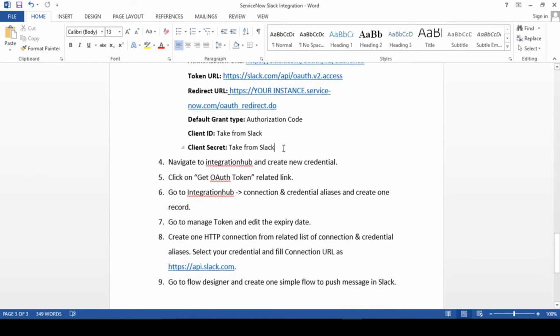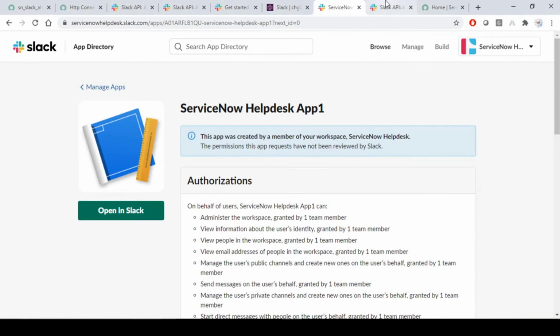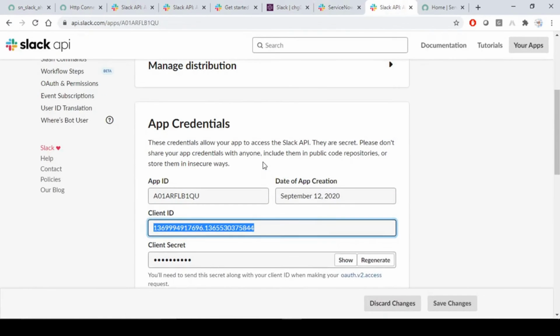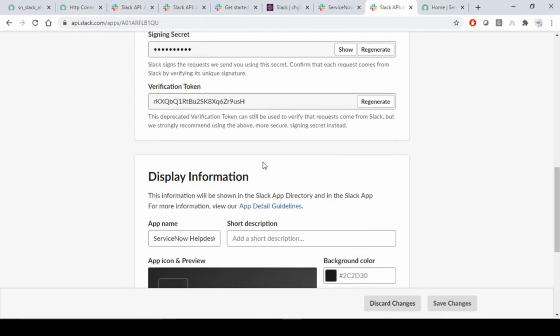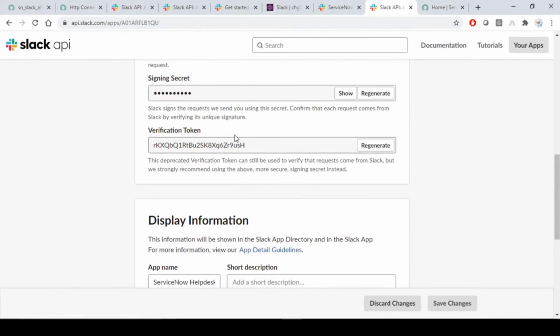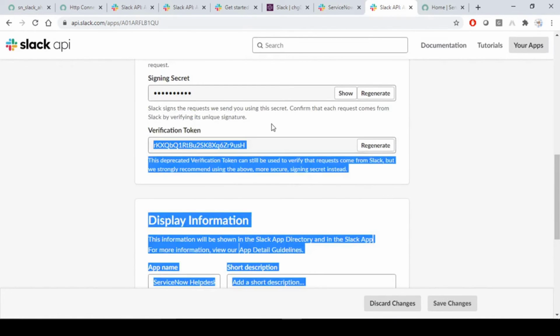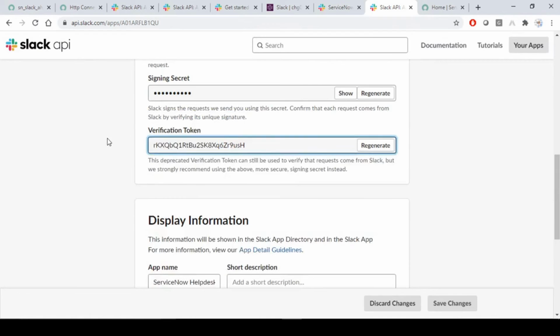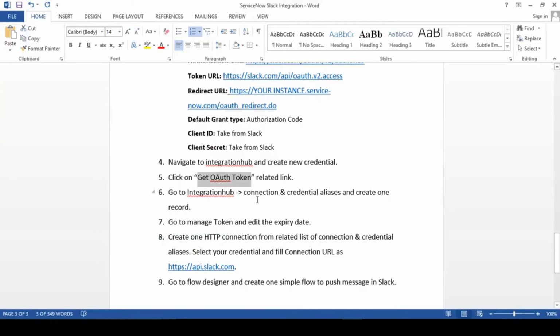Once you make your authentication profile, you have to go to the integration hub and click create credentials. Once you create the credentials, just validate your token. So the token will be taken from here, right? For every application there is one token, so it will take the verification token from here, right? In this case this is the token number.